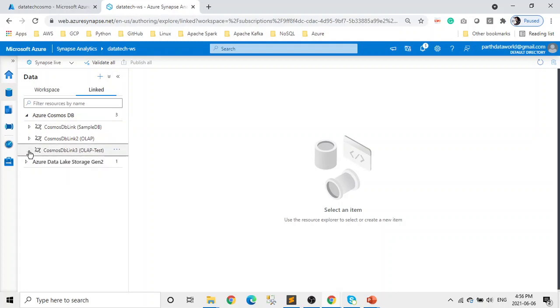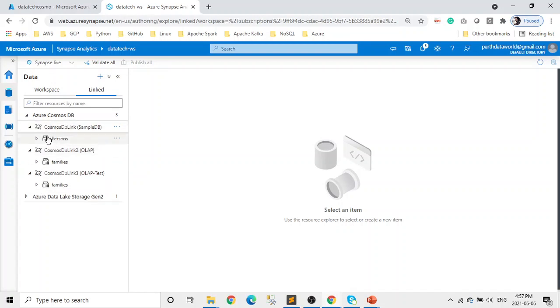If I expand this, you will see families again, but see the image which I was talking about. This tells us it's an analytical store, so there is a difference in the symbol of the container. If it's transactional or operational data, it will look like this. If it's analytical data, it will look like this. So now let's query some data.